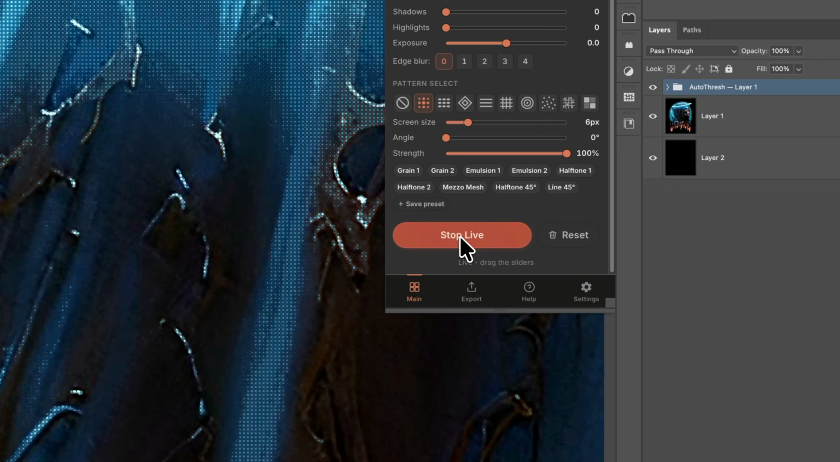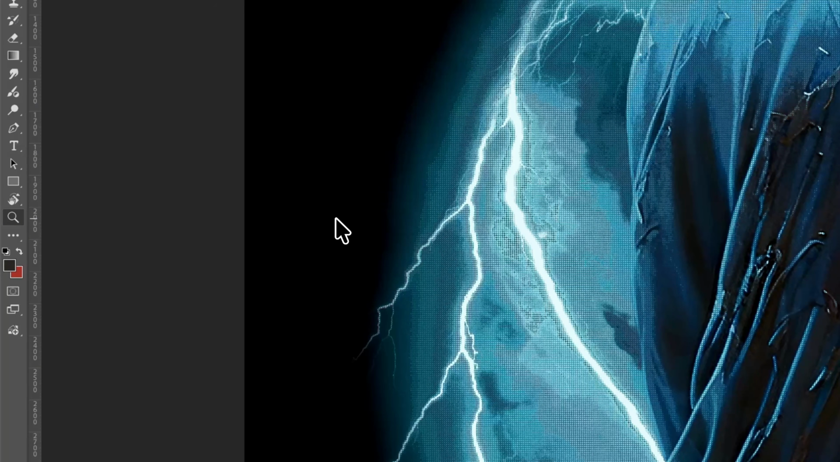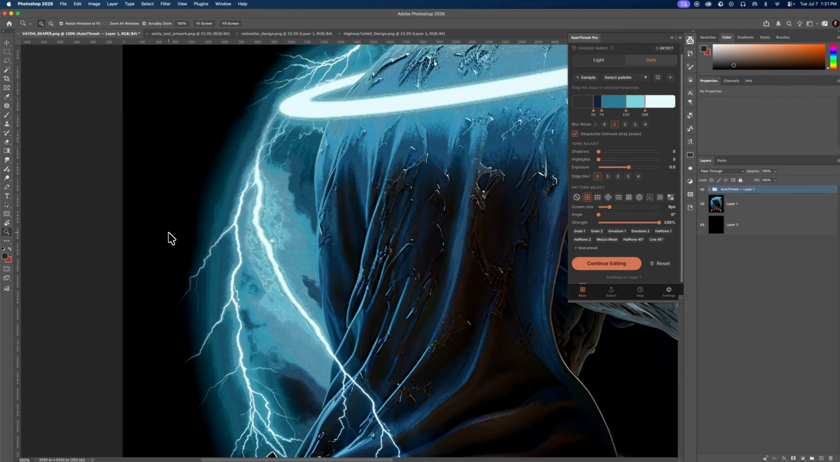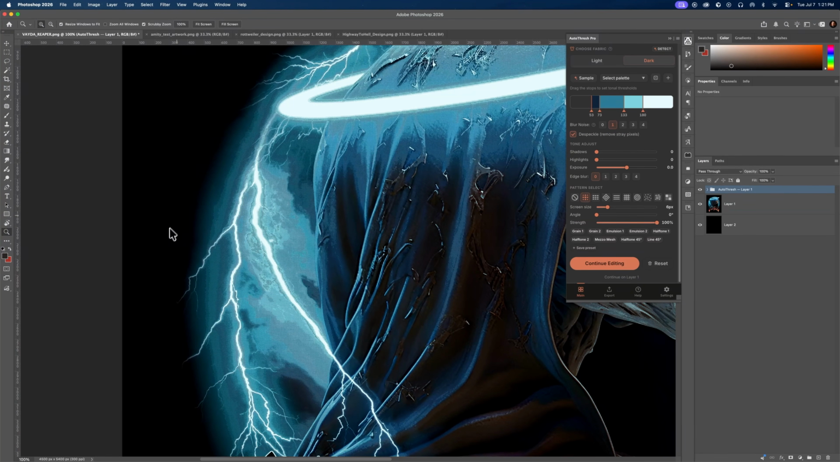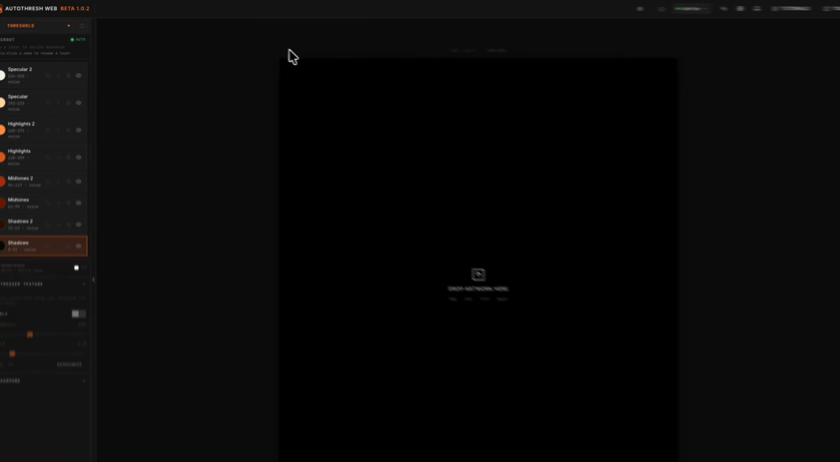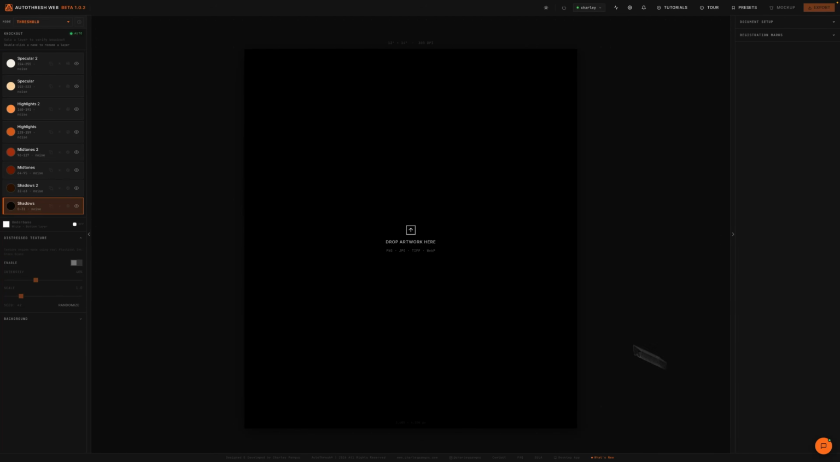Now, if you don't have Photoshop and you don't want to use a plugin, let's go ahead and stop this. And this is a good opportunity to show you guys the new AutoThresh Web desktop app. It works on Windows and Mac, and let's go ahead and go to it. So this is AutoThresh Web, and this thing is awesome. So again, you can download it straight to your desktop, and there you go.